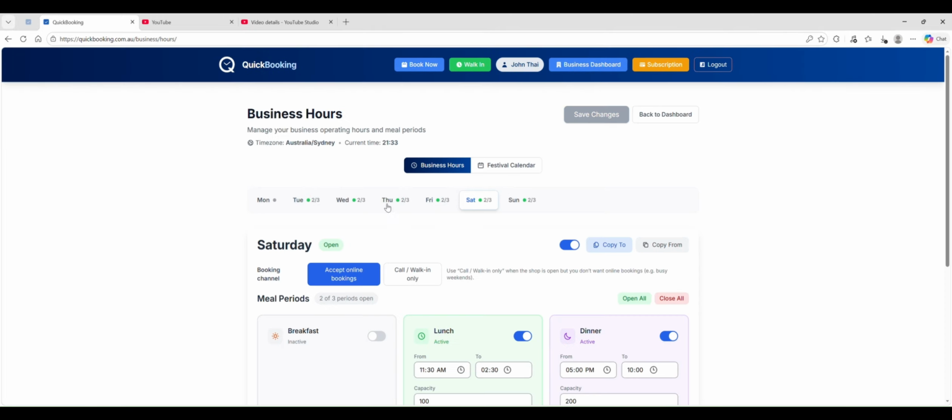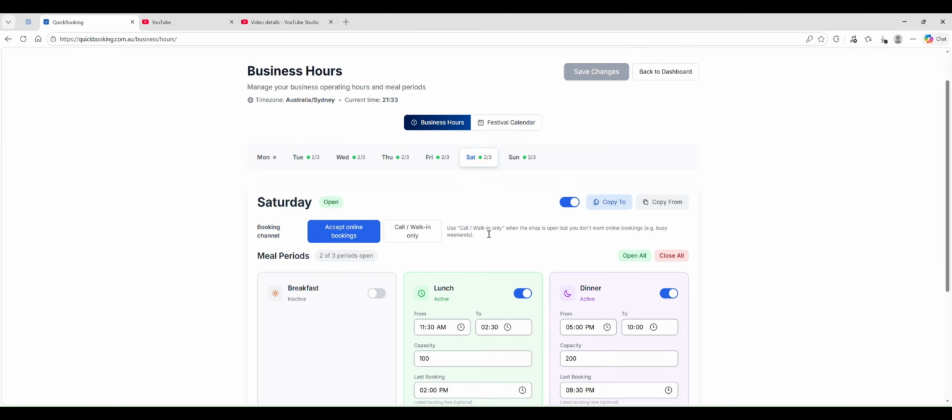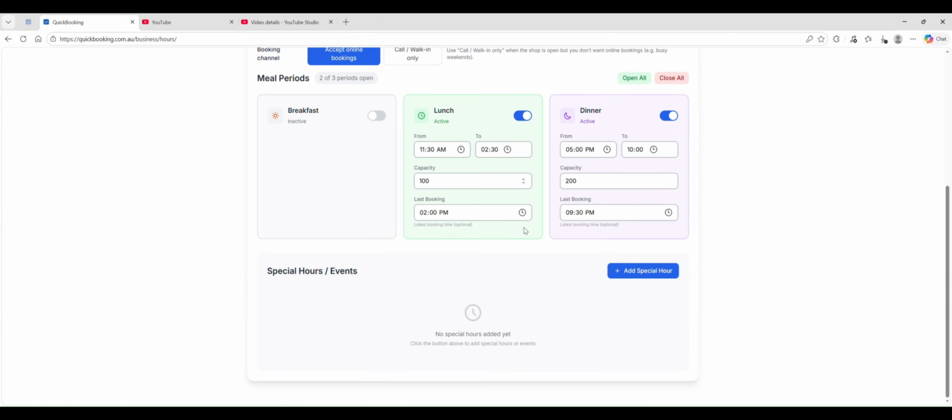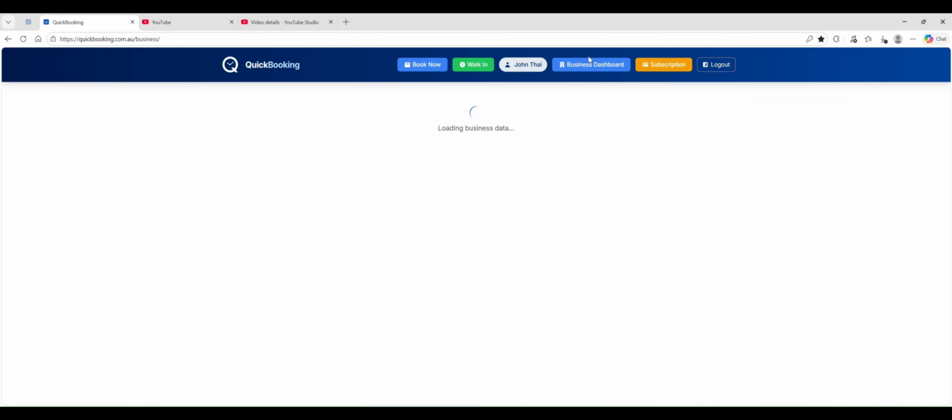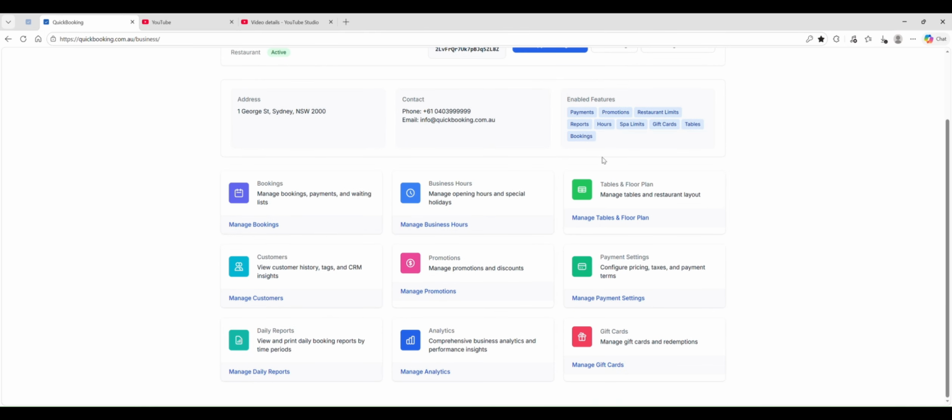So now every day except Monday, we're open for lunch and dinner. Once we've done that, we're all set. So the business hours are now set. Let's go back to the dashboard up here, the business dashboard. Just click it. Now it is finally time to get our table set up.